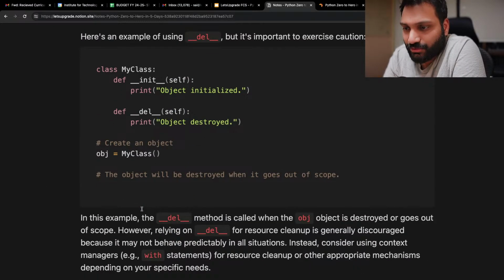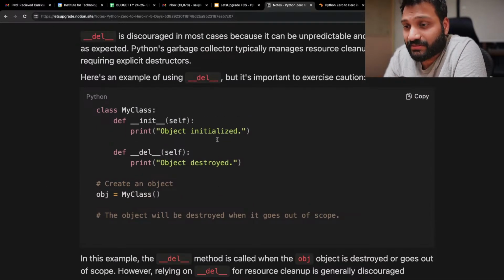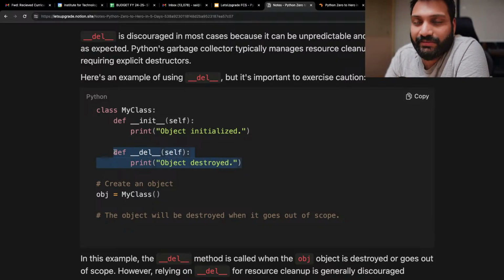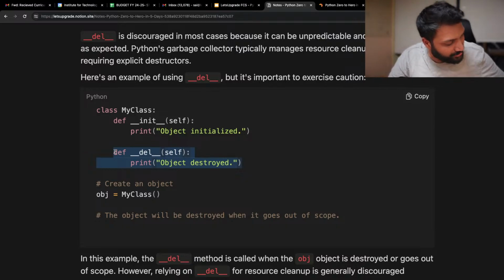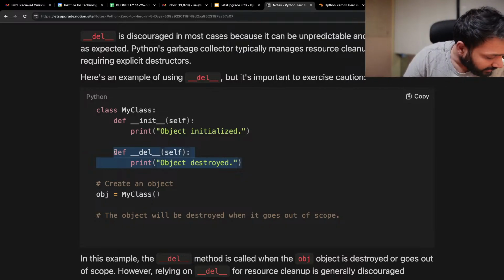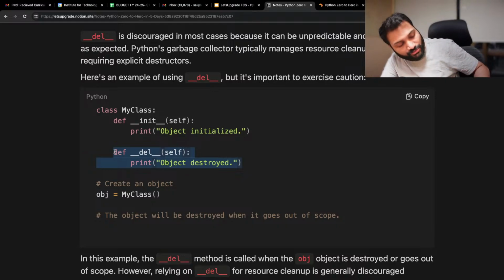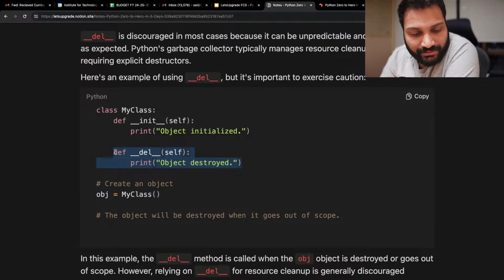Okay, so there is something also known as destructor. Destructor is called whenever that object is going to be killed. Whenever that object is going to get killed, that time destructor is basically used. Okay, so that is destructor.